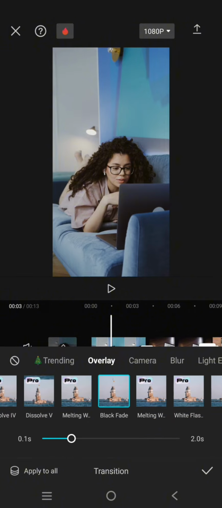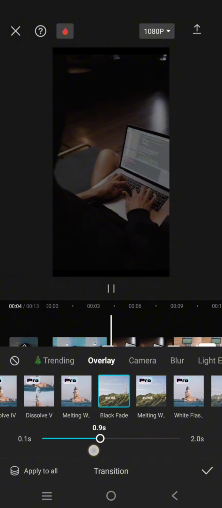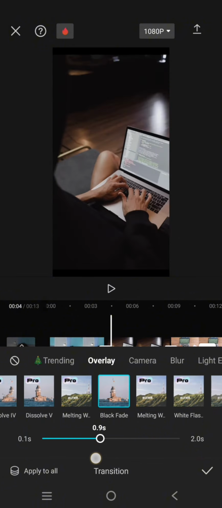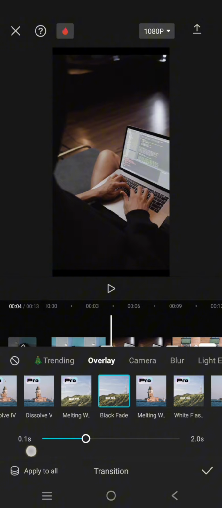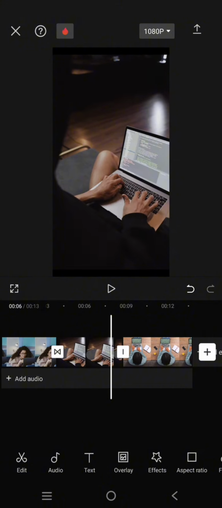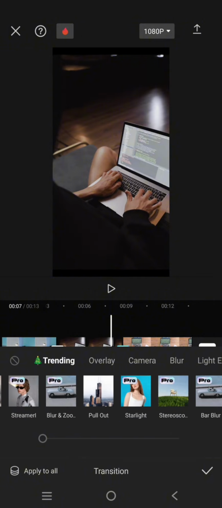Okay, this one. So you can adjust the transition duration by dragging or swiping the circle in here. So I'm going to make it 0.7 seconds. If you want to make the transition the same, you can click on apply to all. But if you would want to make the transition different in each clip, you can just click on the transition box again on the next videos and choose a different transition.